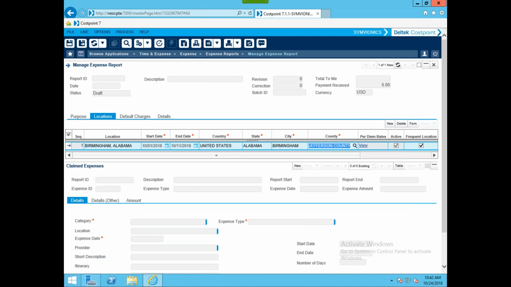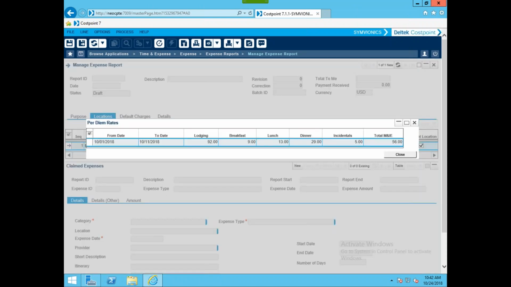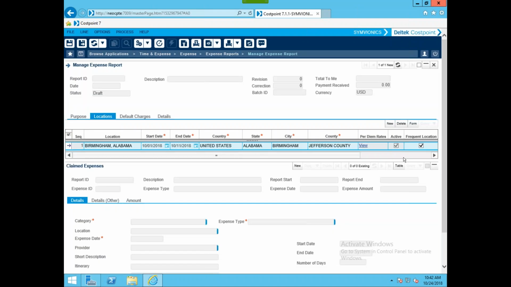Now the county, of course, should automatically fill in because that's coming from the per diem files from the government. Now, just like in Time 9, here you have the ability to see your per diem rate. So you can click View here to see what the system says you're allowed, just in case you want to keep yourself in check, and click Close.